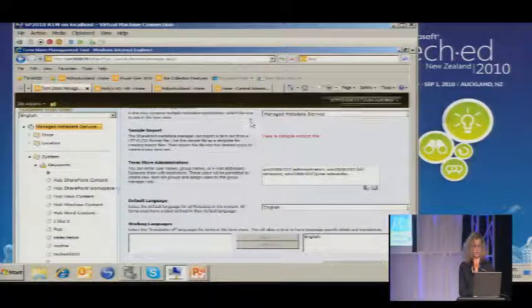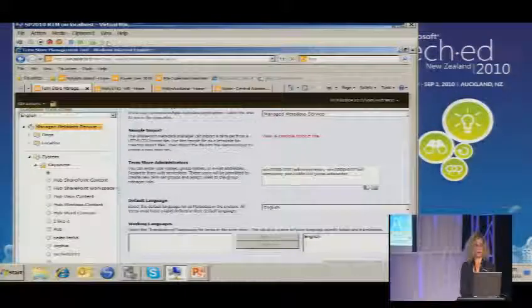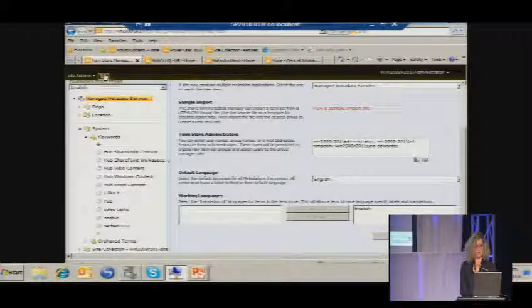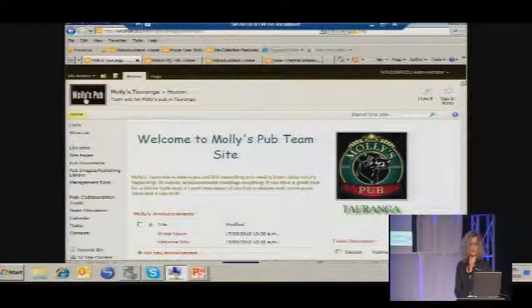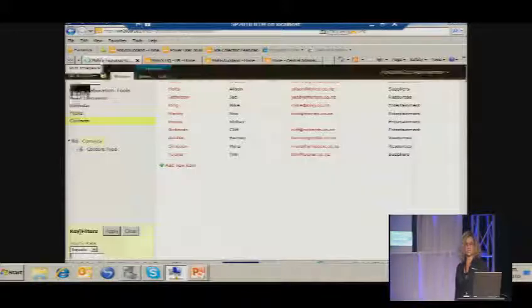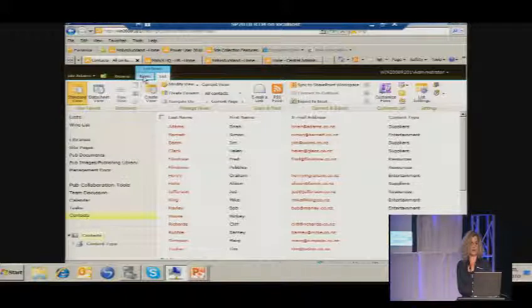Right, so I'll go to my Molly's Tauranga again. Okay, so we've got our contacts list here, which is just a standard out-of-the-box contacts list, but I've decided to add in these different content types. I'm not going to run through creating an individual content type. I think I have to for one of the hub ones, but I'm assuming everyone knows how to do that. I will just look at the items list.